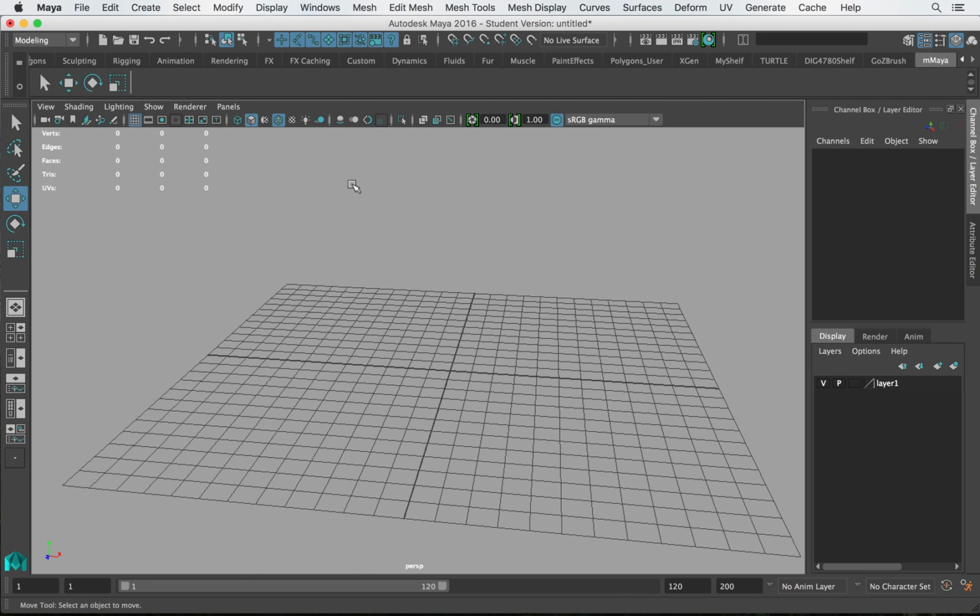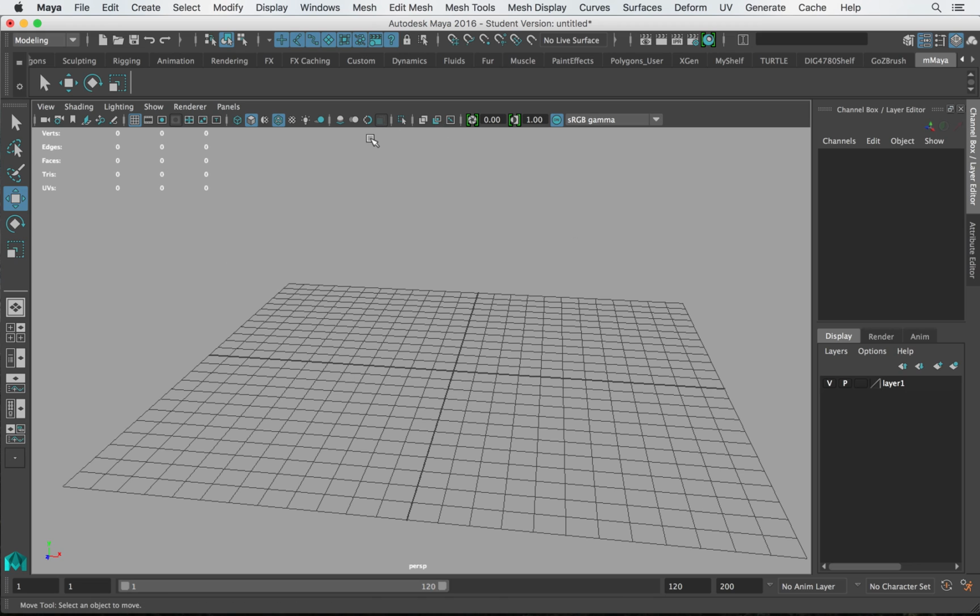You've picked up some tricks and tips to allow you to better customize your Maya interface, thus hopefully helping you have a stronger workflow within Maya. All right, guys, I'll talk to you in the next lesson.